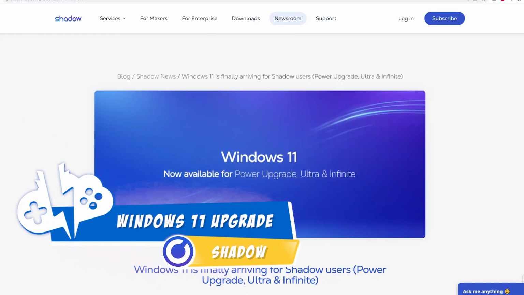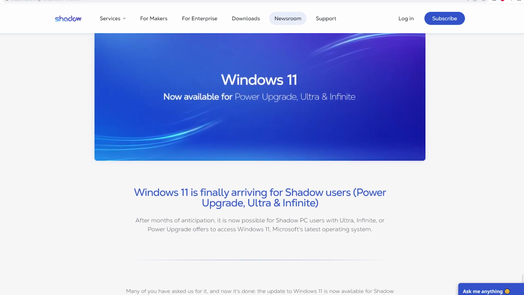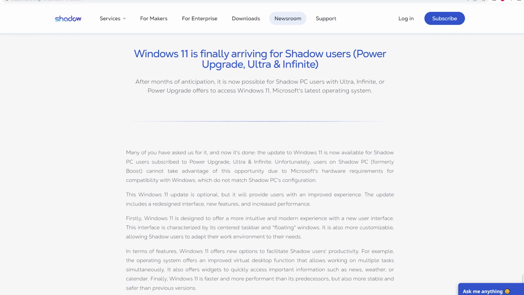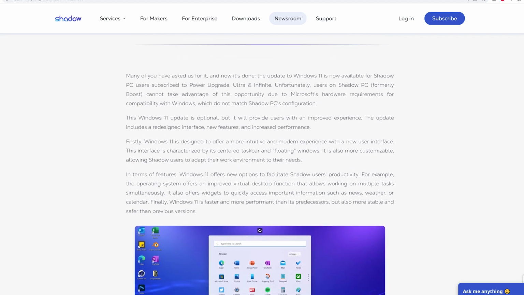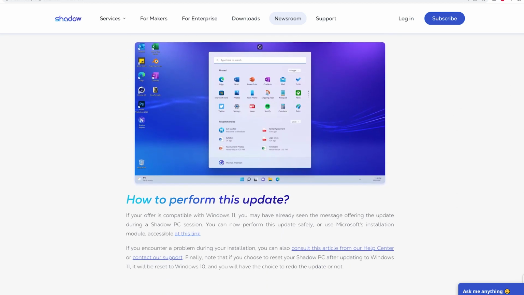Shadow has just announced Windows 11 is now available. This free update for Windows 11 is available on every tier except the base Shadow tier. Apparently, it doesn't meet the hardware requirements for the upgrade. I know, bummer. That just shows you how bad the base Shadow tier needs an upgrade. It's also been reported that Windows 11 will be faster for gaming, but that might depend on the game.